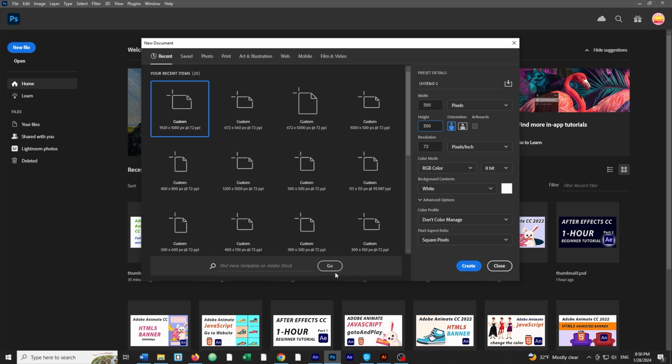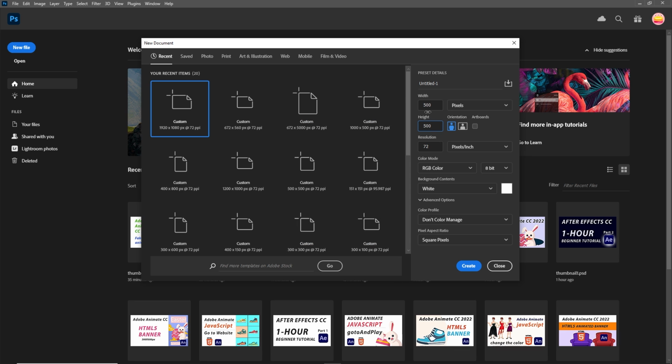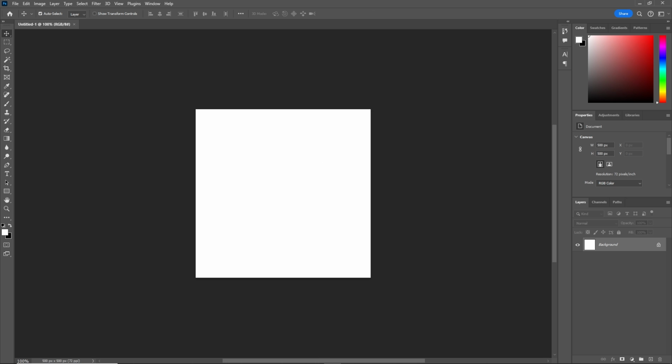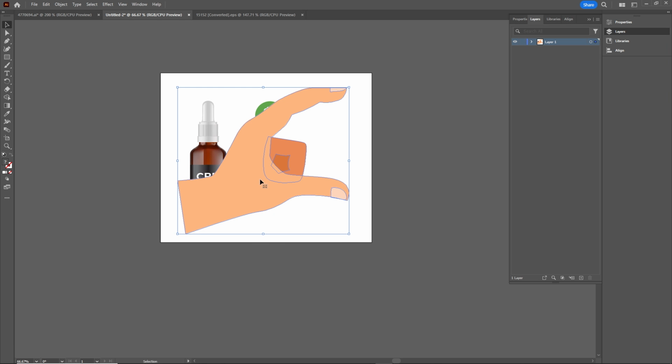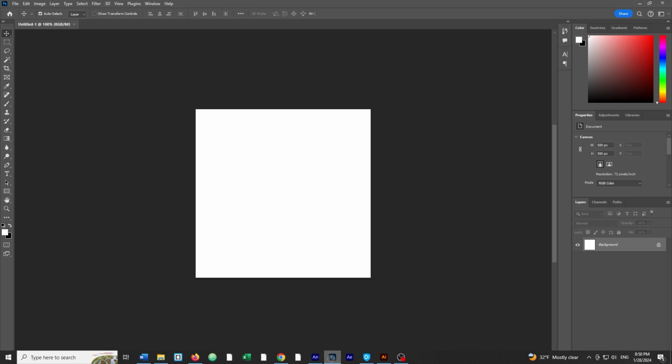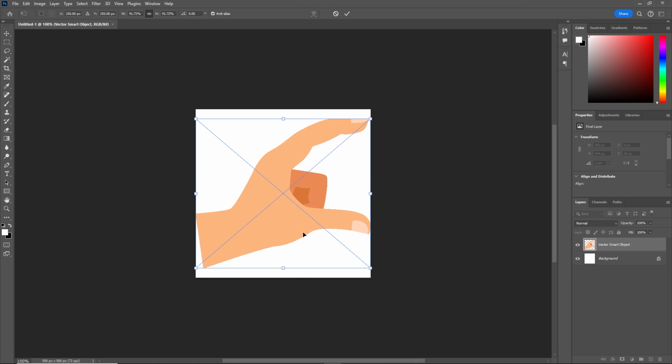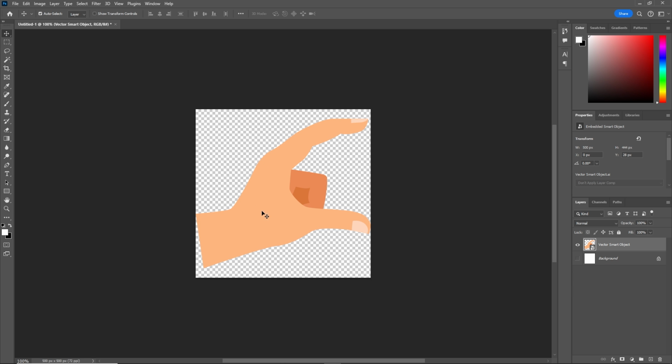And what I prefer to do is go to Photoshop, and I'm going to create a new document, maybe 500 by 500 pixels, 72, RGB, so I do not want to change anything, and I'm just going to click create. And what I like to do is drag this from Illustrator to Photoshop like so, and I'm just going to click enter, and I am going to hide this background, so that I am going to have this transparent.